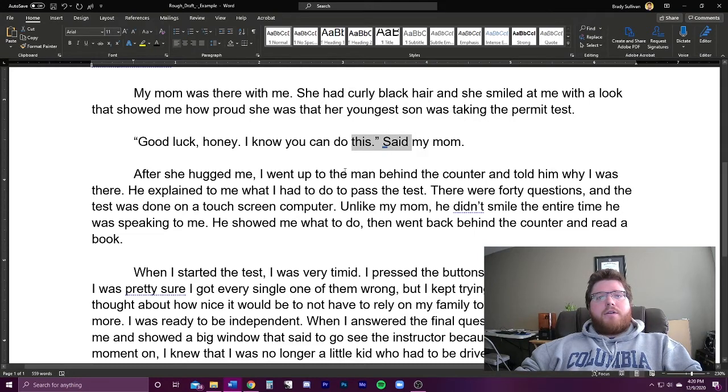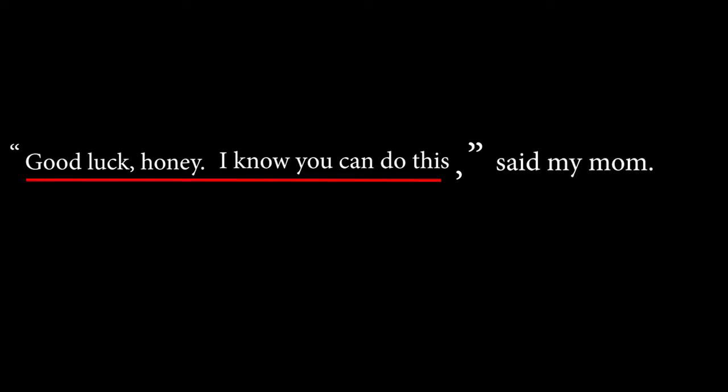And then let's look right here in between this and "said." Now, when we separate our tag, which is this part where it says "said my mom," and the dialogue, which is what she's saying, we need to put a comma in between them instead of a period. And Word has ever so kindly auto-corrected this "said" to be capital, but I don't want that anymore, so I'm going to make it lowercase. So now I have punctuation, "Good luck, honey, I know you can do this," comma, quotation mark, said my mom. Dialogue, separated with a comma, surrounded by quotation marks, tag, ending punctuation.